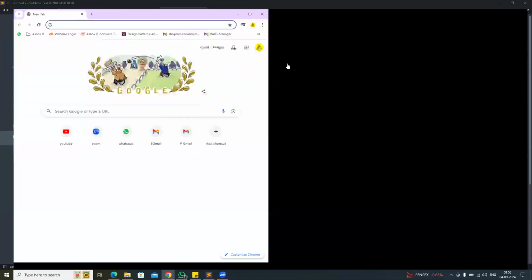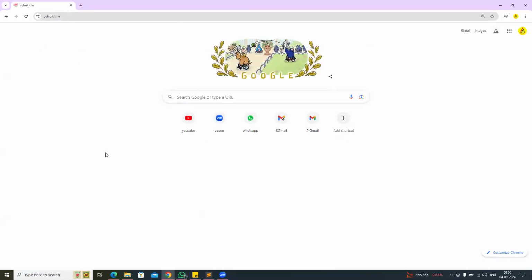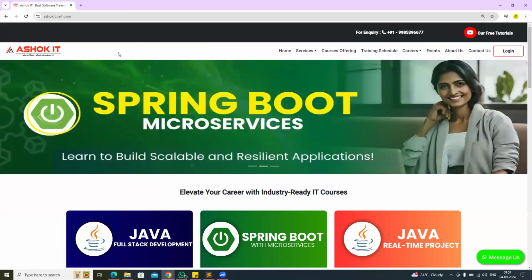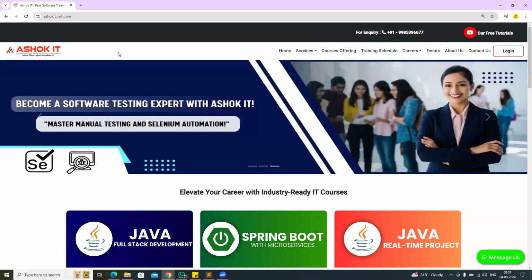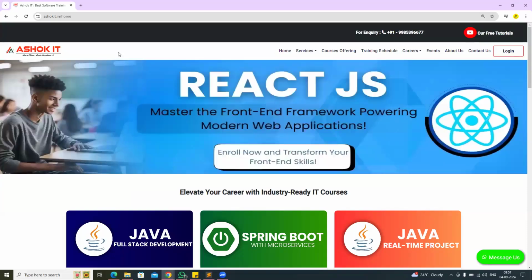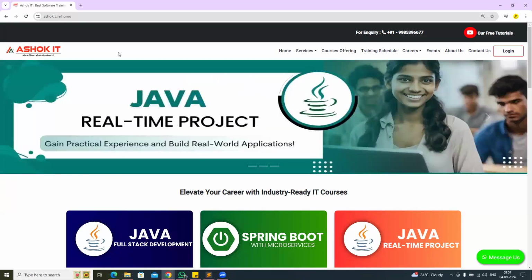Yes, sir. So is WhatsApp my application or is WhatsApp another company's application? Another company. So the Ashok IT website is developed using Spring Boot, and this website is sending a message to the students on WhatsApp. WhatsApp is developed by another company. So how is the Ashok IT project communicating with the WhatsApp project? Ashok IT is one application and WhatsApp is another application. These 2 projects are communicating to send the messages.